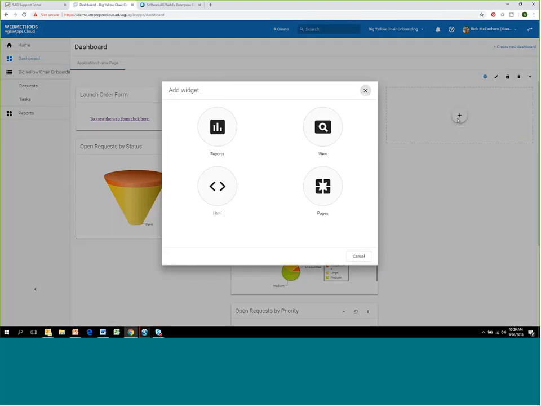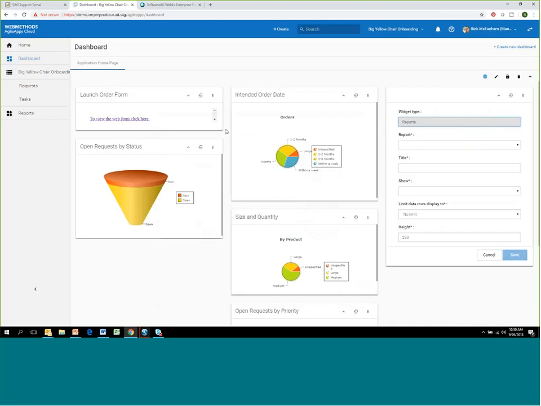So I can click on any one of these widget launchers and I can pull in a report. I can have HTML that calls information and pulls it into the dashboard from another system. I can pull in a view, or I could write a custom Java server page to create a chart or a graph or something else that was unique to my business. So easily customizable. I can pull in a new report, for example, and I could say, yeah, let's do a report based on open task by owner.